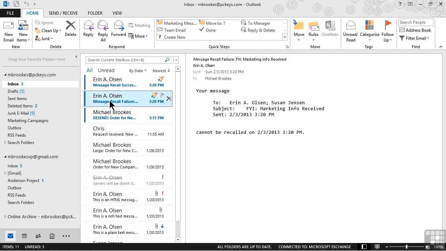One says the recall was a failure, and the other says it was a success. Remember, the criteria here is if somebody has already read the message, we can't recall it. This message was sent to two people. It was sent to Aaron and to Susan. Aaron had already read it, and that's what the first recall failure receipt is about. Susan had not read her message, so the replacement that we did, or the recall, was a success in that case.